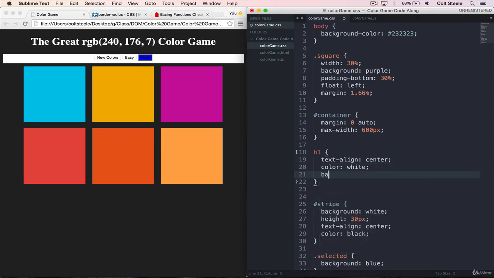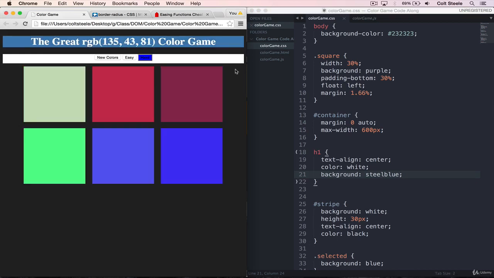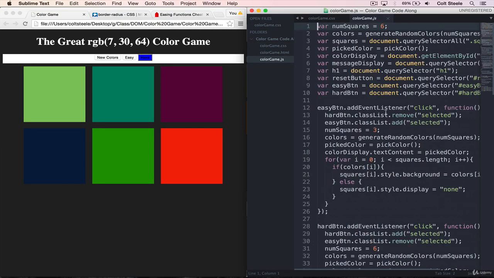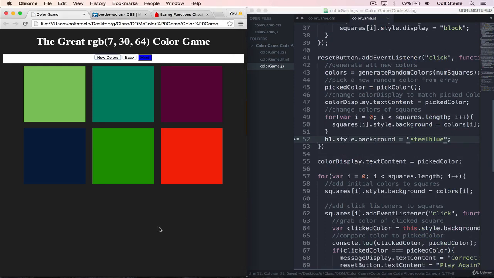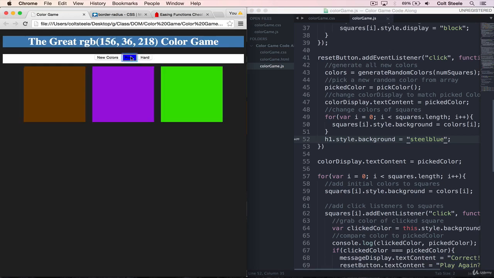So the color is going to be steel blue, but you'll notice that if I refresh the page right now, it works just fine. But if I refresh again and then I win the game or I click on new colors, it goes back to black. And that's because our JavaScript code is overriding that. We're setting it back to this dark gray, blackish color. In our JavaScript, we need to find the places where we're resetting it to this color, which is 232323. Here we go. We just want to change this to be steel blue. And that's all. So when I refresh, it starts as steel blue. If I get new colors, it stays as steel blue.